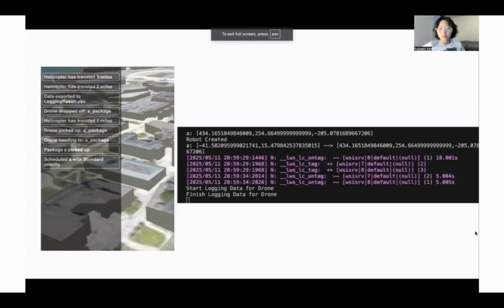Data Collection Manager keeps storing data for the moving entities, helicopter, human, and drone. For the drone, it tracks the total distance it traveled during delivery and how many packages it delivered. When the drone starts delivery, Data Collection Manager starts logging data, and it finishes logging when the drone finishes delivery. You can see it notifies on the backend.